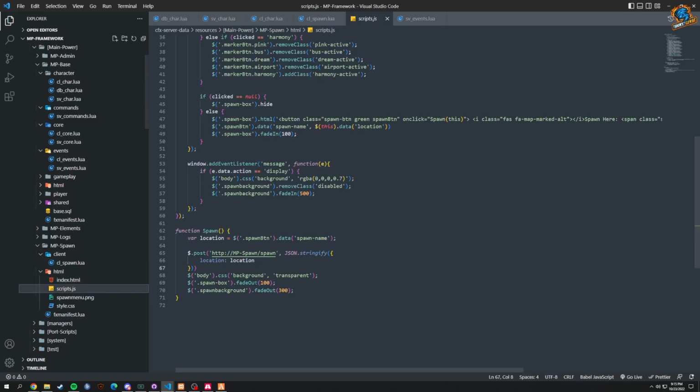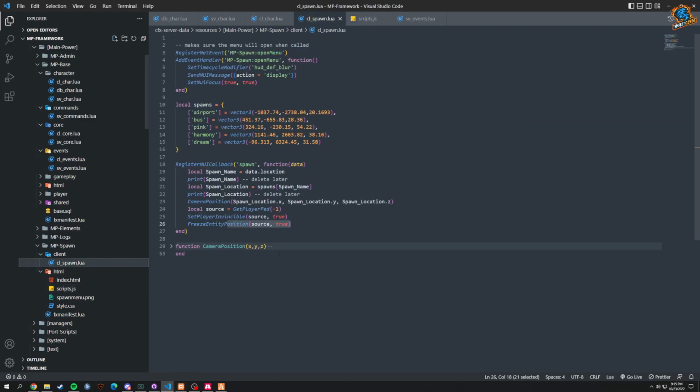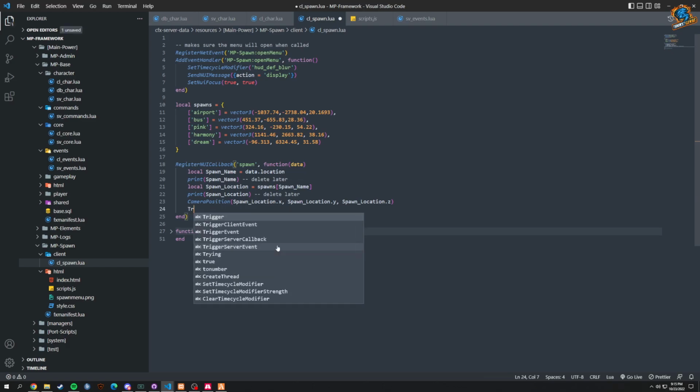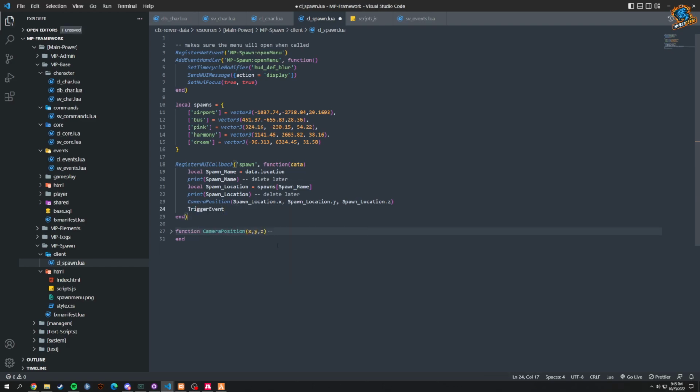So we're going to go into our scripts.js real quick. And data.spawn name. So it's reading it right. What we can do, I believe we could actually just, so we're setting this to true. I believe let's just do this. Let's try triggering an event here and we're going to call it mp-spawn unfreeze, just like so. And we'll write this up here just to make sure.